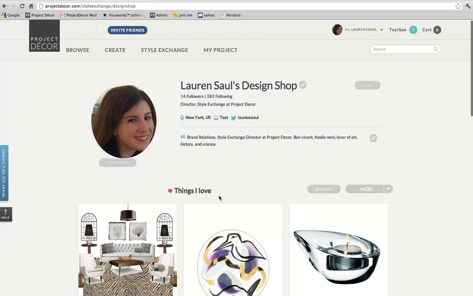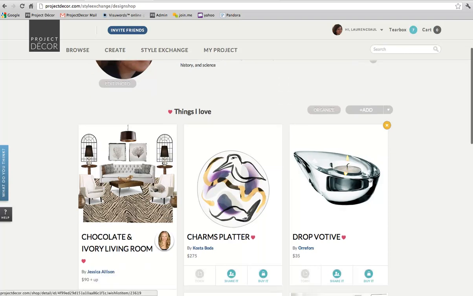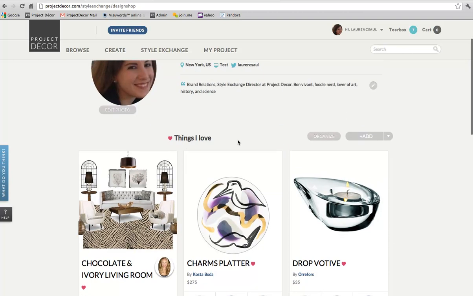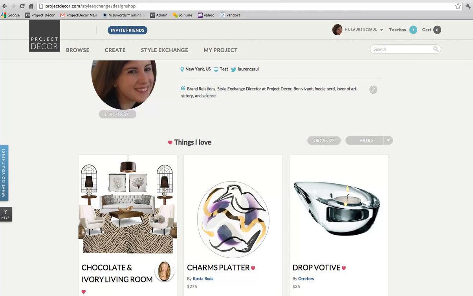Anyway, that's how you add and also organize different material to your design shop. Please let me know if you have any questions, and we really look forward to seeing your individual design shop.